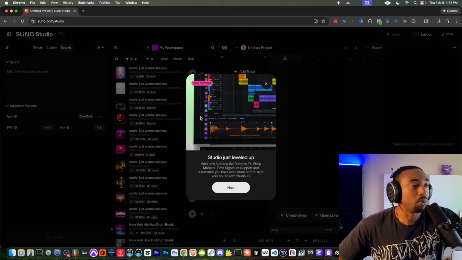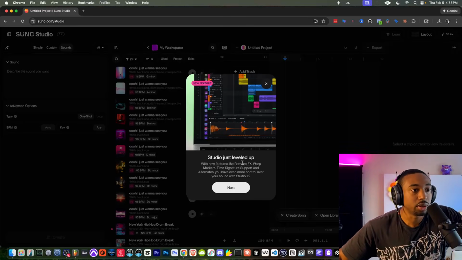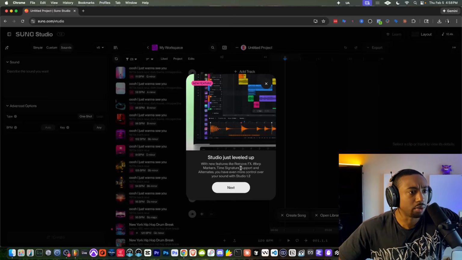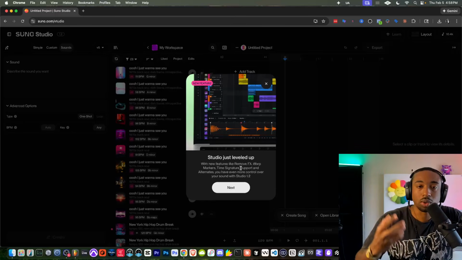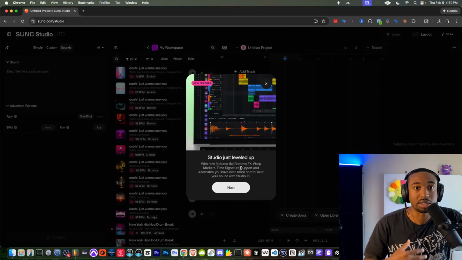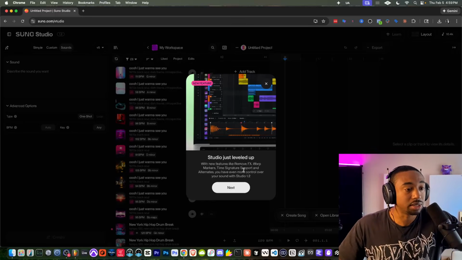So now we're on version 1.2 and it says Studio just leveled up with new features like remove the effects. So for example, if a vocal has a lot of reverb on it or an instrument has a lot of reverb, you could actually take that off of the sample.